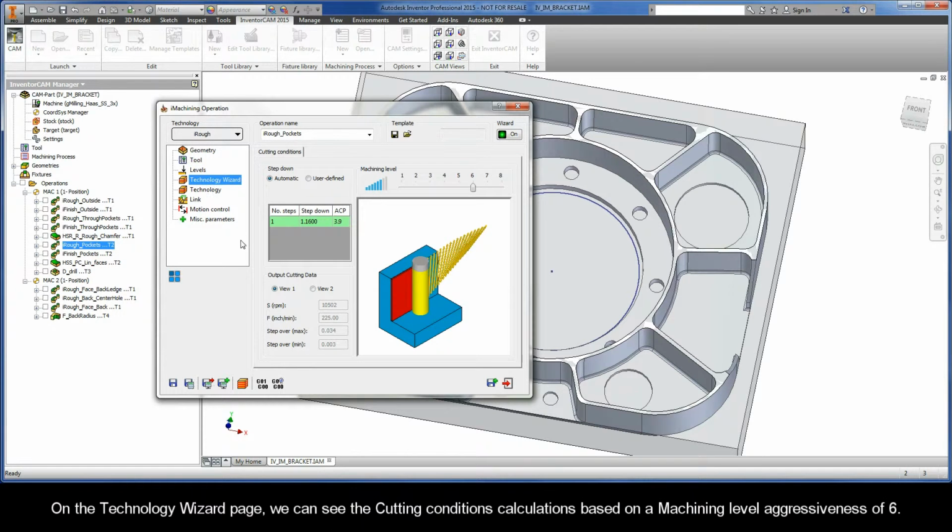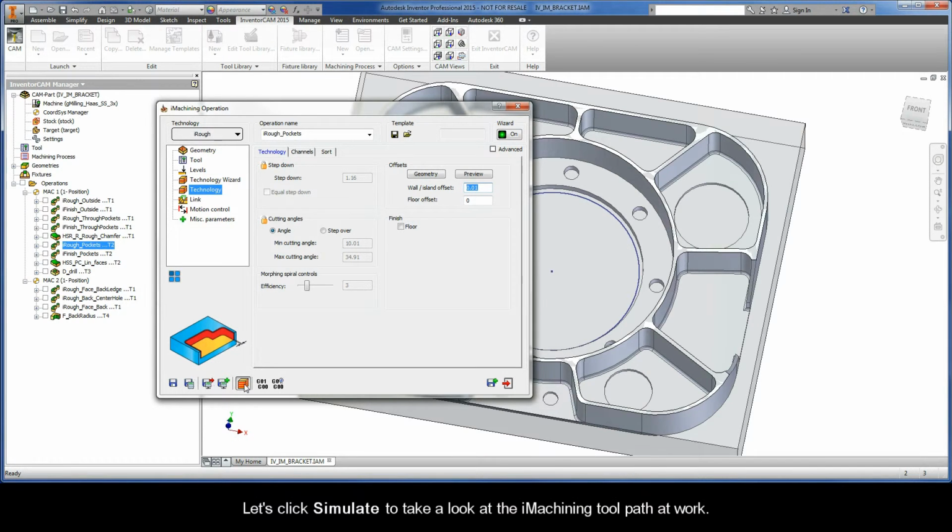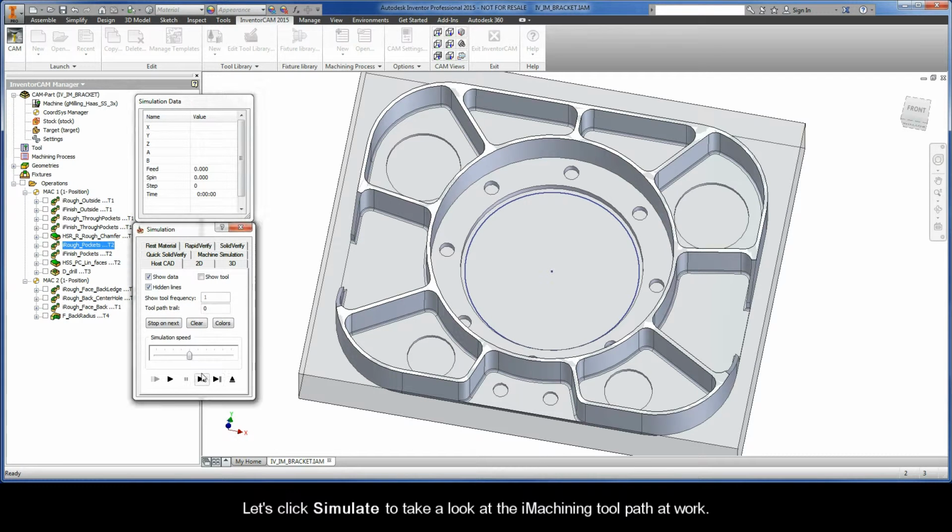On the Technology Wizard page, we can see the cutting conditions calculations based on a machining level aggressiveness of 6. By switching to the Technology page, you'll also see that this iRough operation will leave a 10th thou allowance on the walls. Let's now click Simulate to take a look at the iMachining toolpath at work. Using the default HostCAD mode, click the Play button.